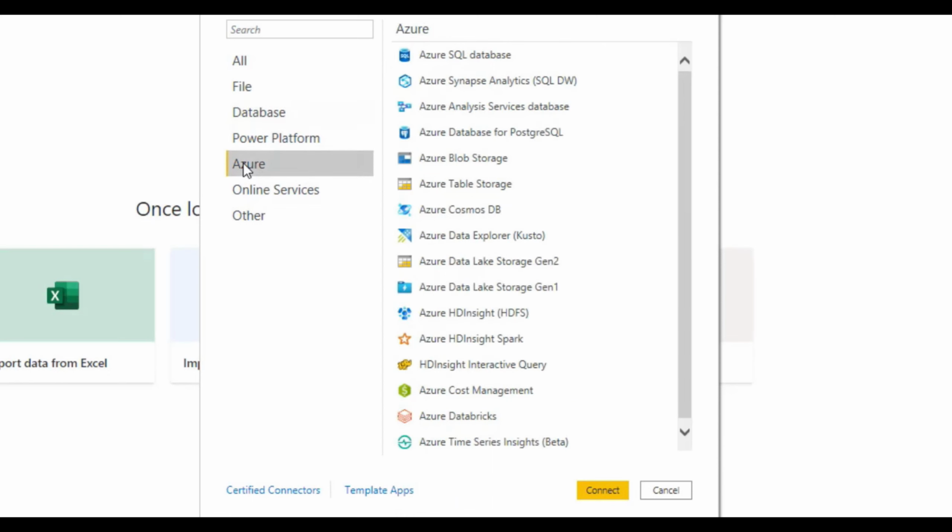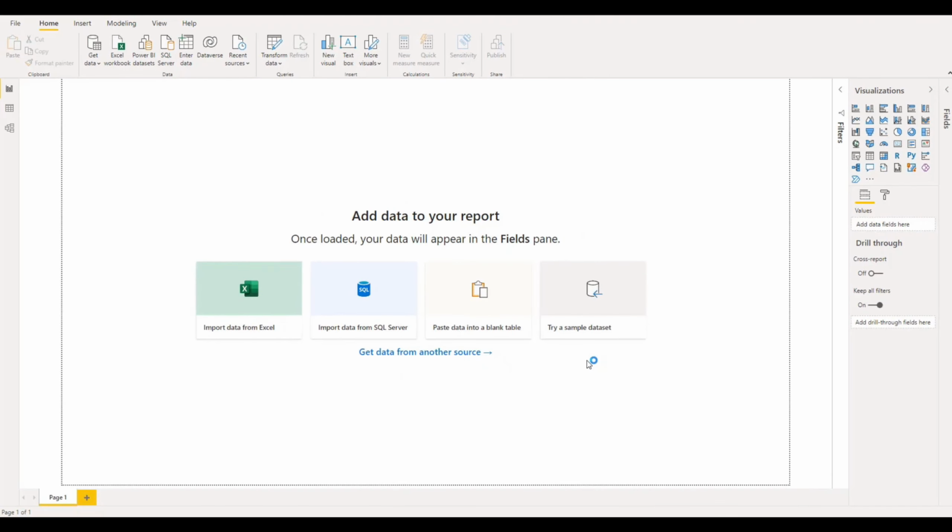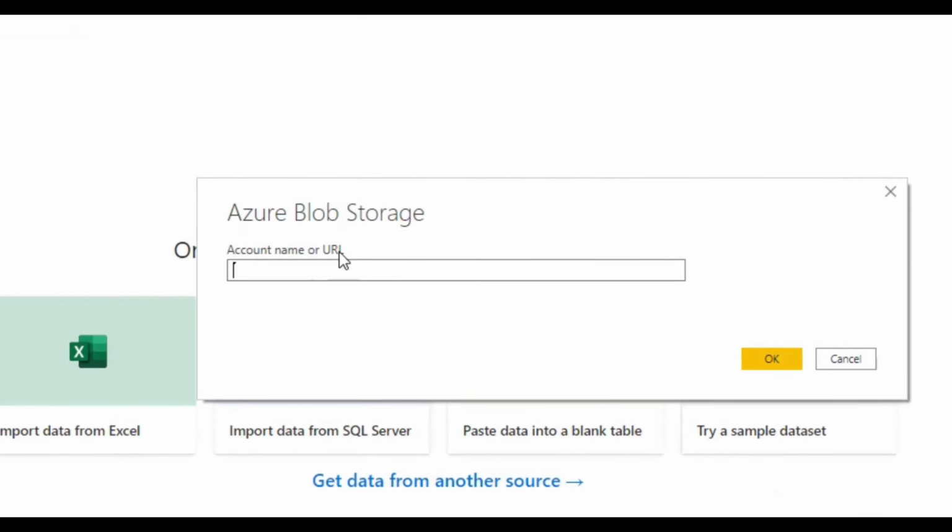Right now we will go to the Azure option. And in here you have the option for Azure Blob Storage. Click on the Connect button. Now it asks for the Azure Blob Storage details. You can either type in the account name or the URL to your blob storage. I will paste the copied link here. You can see it gives an exclamation mark as it is the dataset link. So I will remove the dataset name from this link. And now the option to proceed is enabled. Click on OK.